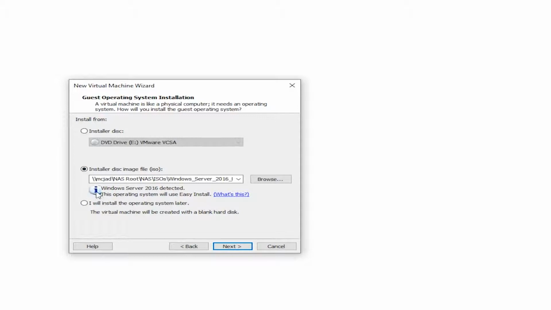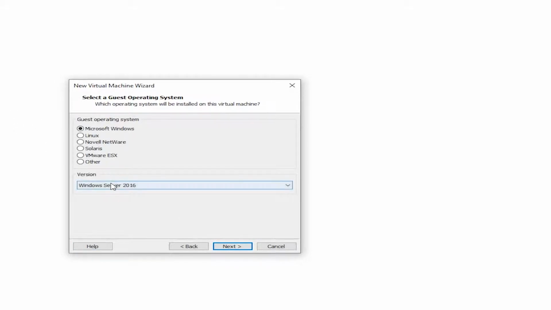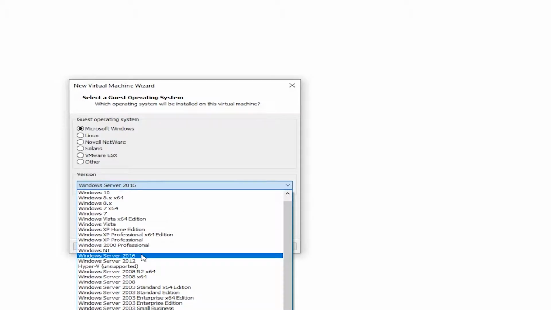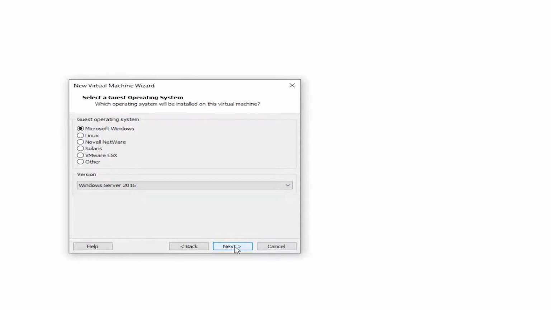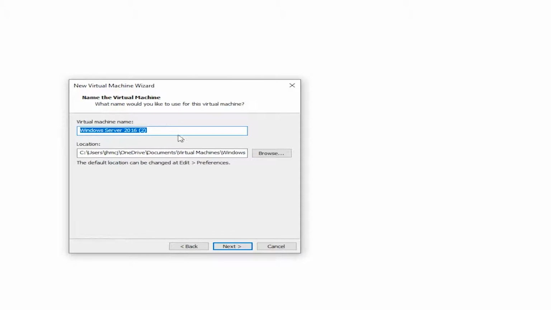If we select it here, it's going to try to prompt to use the easy install, and we don't want to use that in our case. We'd prefer the standard install where we get a bit more control. So we'll select next there, and then we'll manually select our server type. We want it to be Microsoft Windows, and then select Server 2016 from the list. Select next again.